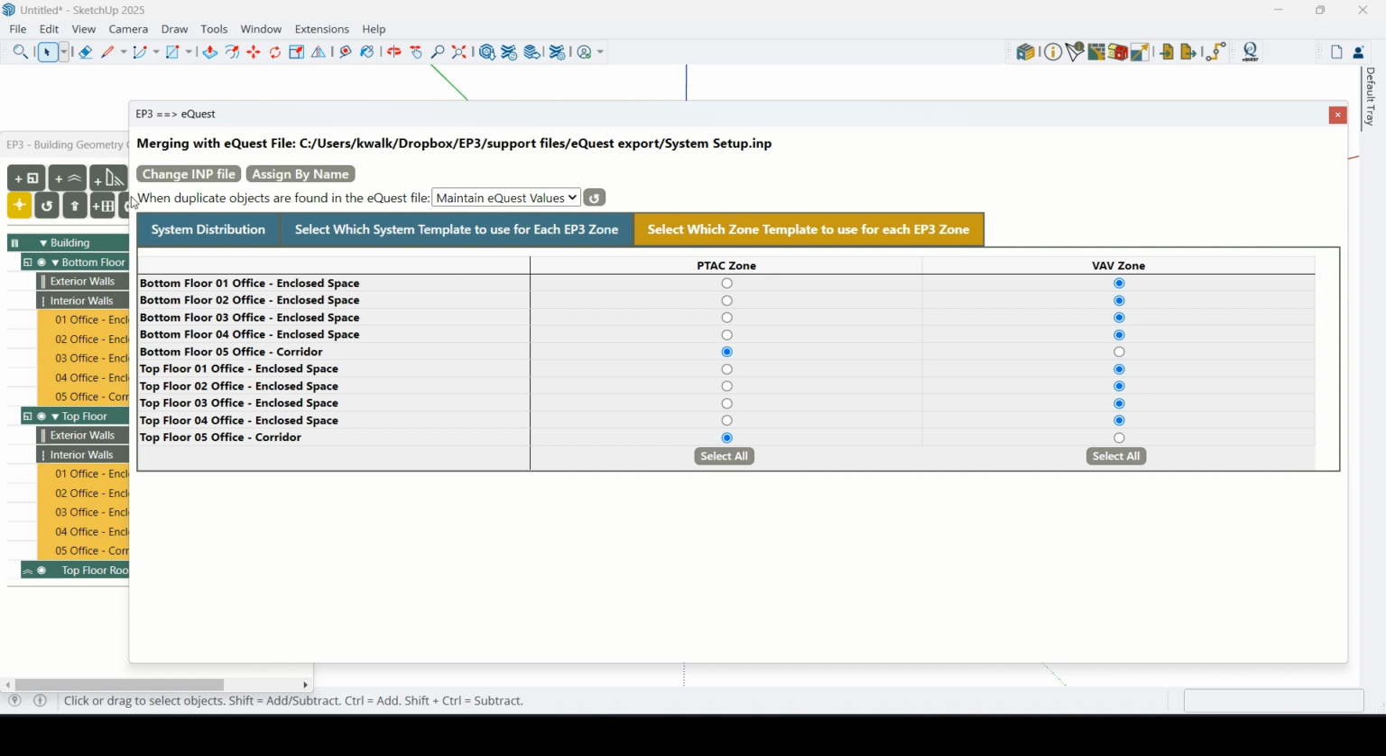And there's also an option here. When duplicate objects are found in the eQuest file, what is it going to do? It's going to maintain the eQuest values. So this would be if you had a more complex eQuest file, perhaps you want to merge your EP3 file with, maybe this is a couple steps down the iteration. You've already merged the EP3 file with an eQuest file. You made some modifications in eQuest, and now you want to re-merge it with the original EP3 file. So you may have some schedules or constructions with the same names. And so this is asking, what do you want to do in that case?